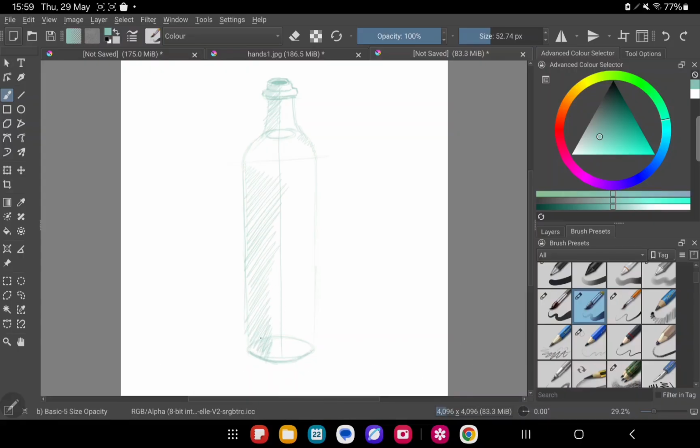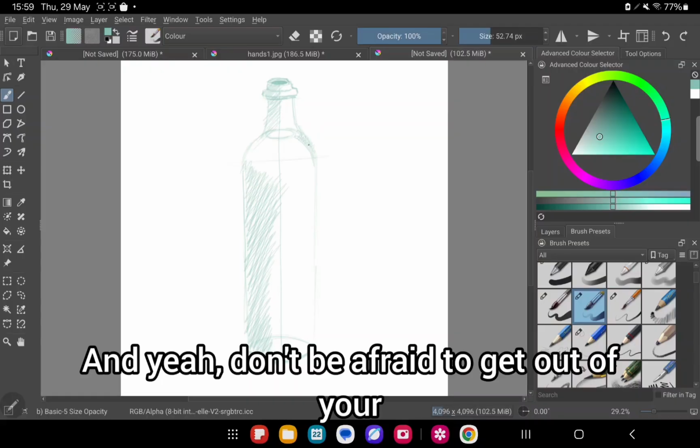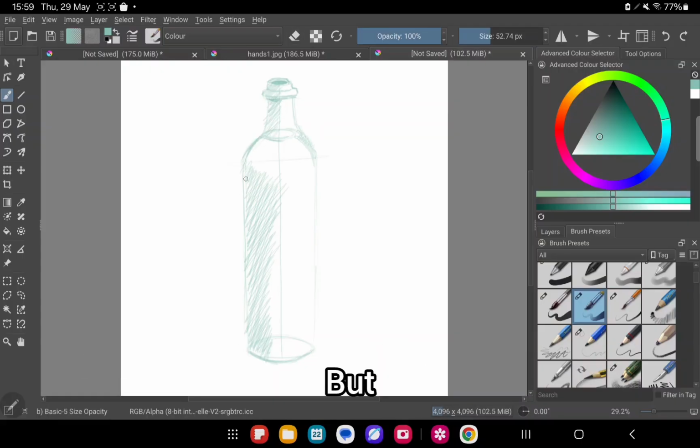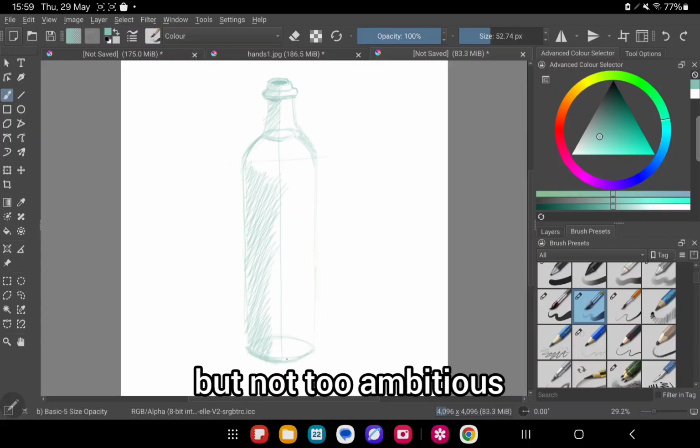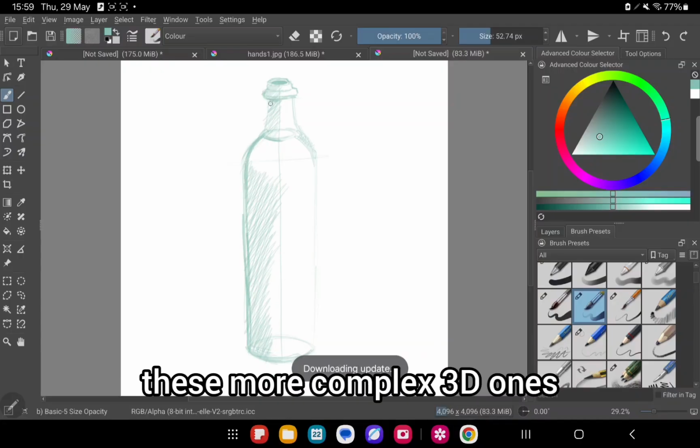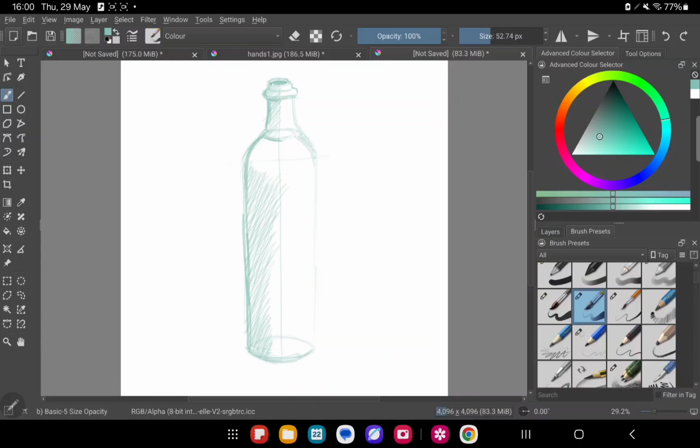So please give this a go yourself, and don't be afraid to get out of your comfort zones a little bit, but be ambitious, but not too ambitious. Move from your current flat 2D shapes to these more complex 3D ones.